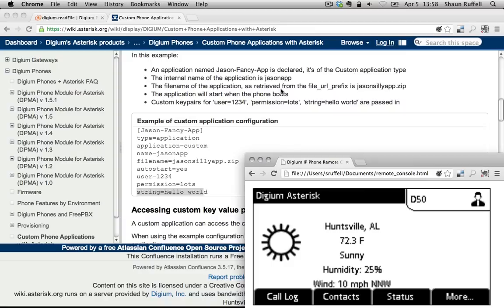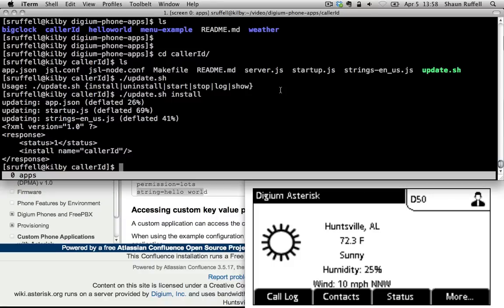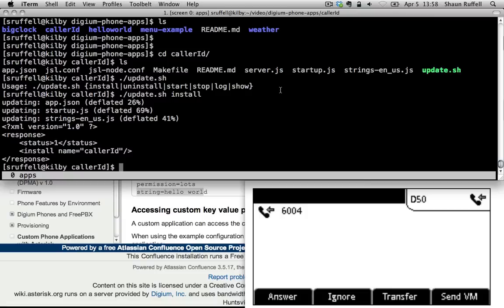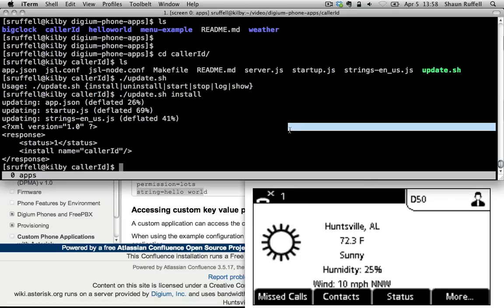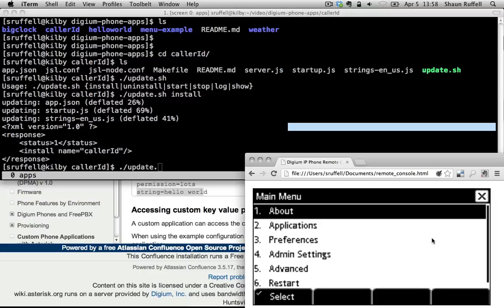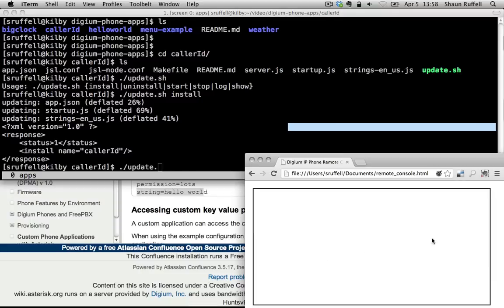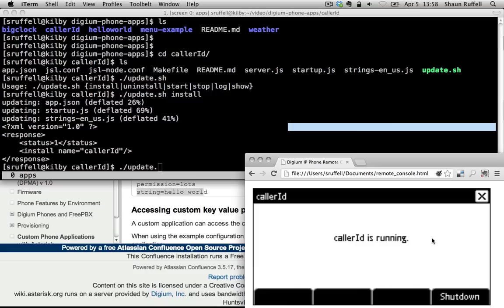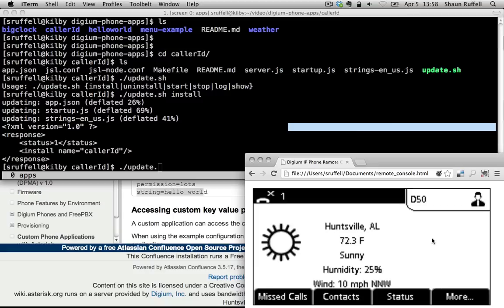Let me go ahead and call. I'm going to call this phone, this D50. Actually, I need to start the caller ID. So I installed it, and I'll just do it from the phone itself here. So I go to my applications. Go ahead and start the caller ID application, and it's running, so I can go ahead and close that screen. So now let me go ahead and place the call again from another phone.